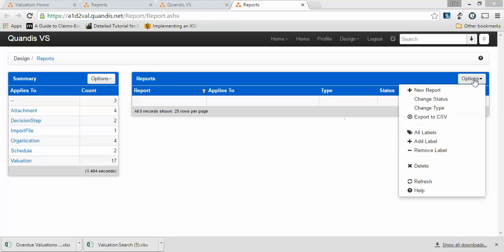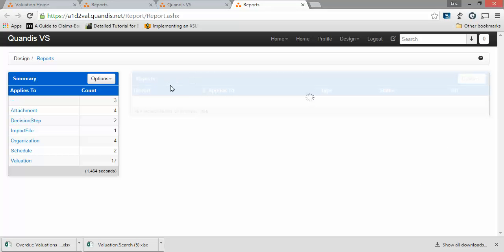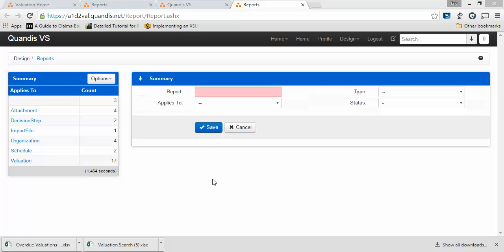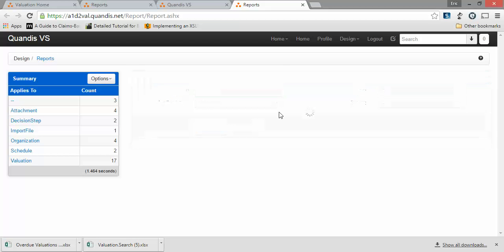Next, a power user can create a new report based on that statement. Note that statements are more powerful than just reporting. Statements can also be used by workflows and document generation and other things. In this case, we'll just go ahead and create a new report called flooding. It will apply to the valuation table, and I'll click Save.